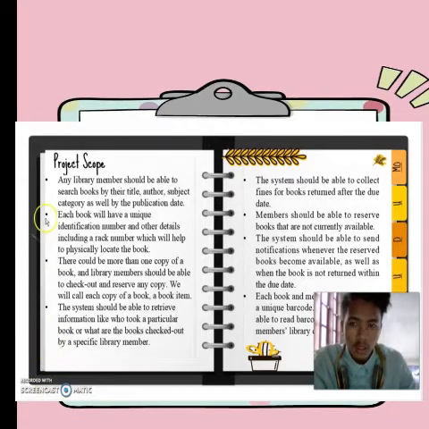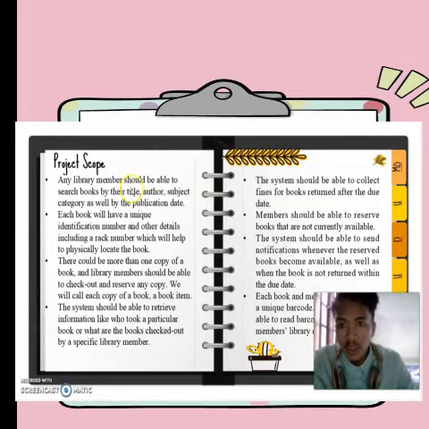Assalamualaikum. My name is Amir Imtiaz bin Muhammad. My matric number is AA191500. So I'm going to present about project scope. Firstly, any library member should be able to search books by the title, author, subject category, as well as by the publication date.